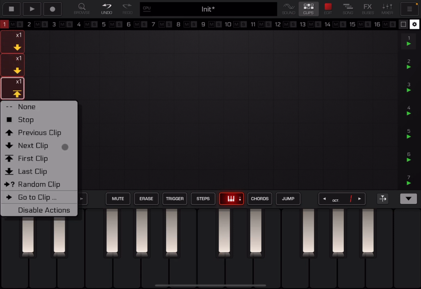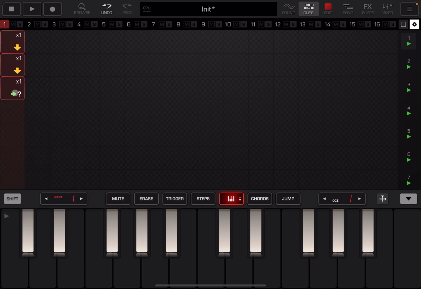Or, for example, you can go here and just say random clip. Okay, nice, different arrows, green now. So let's try and let's see what happens. Jump to the first one. Again, jump to the first one. Jump to the second one in this case, because it's random. Of course, if you have more clips, you will see a better effect of randomization in terms of next clip.